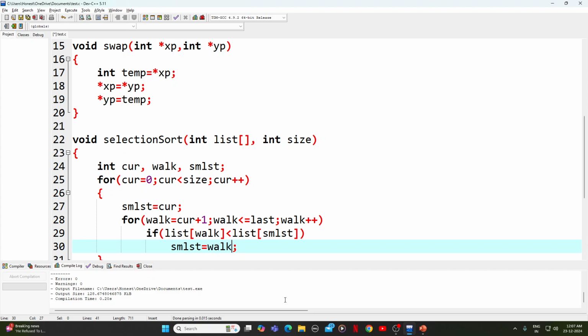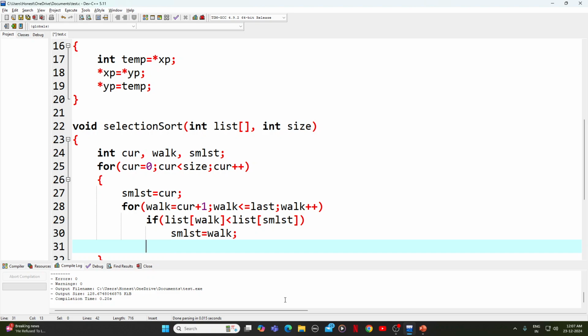Okay, and apply the swapping between the current item and smallest item. After coming out of these loops, apply the swap, invoke the swap between addresses, because call by reference to make the swapping permanent. Swap of list of smallest comma ampersand list of current. That's it. Okay, so that's it.